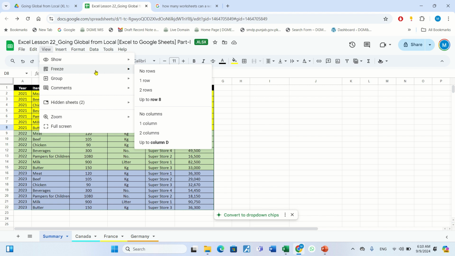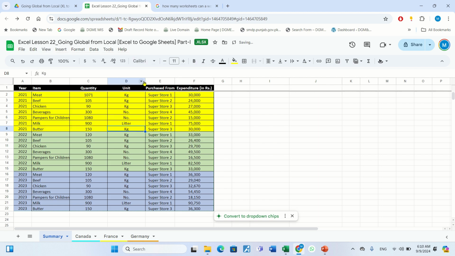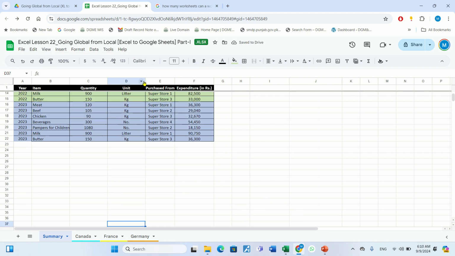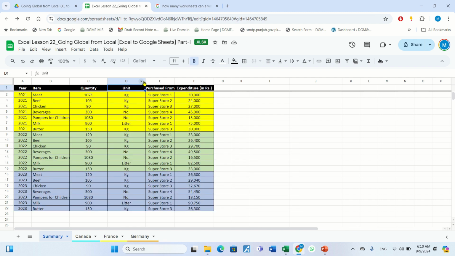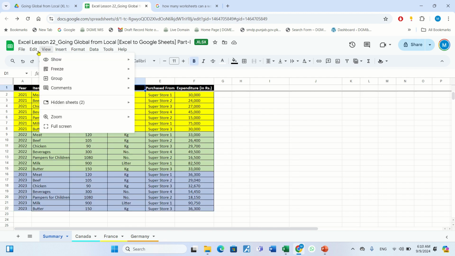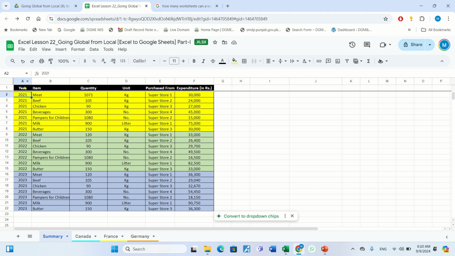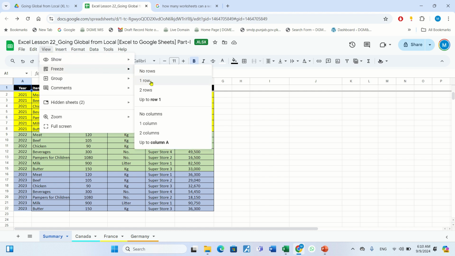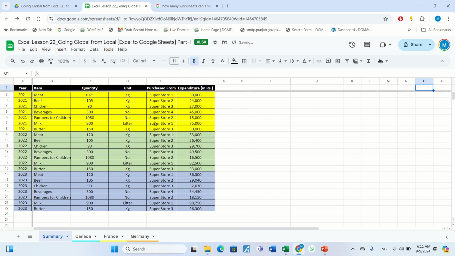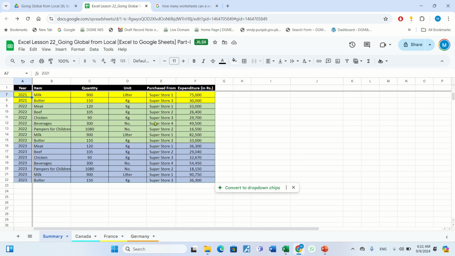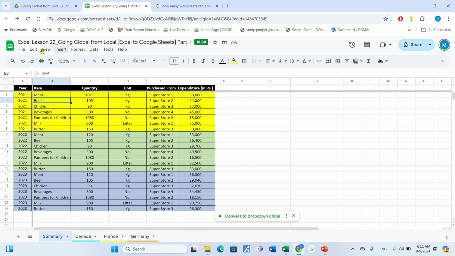The first row you can freeze. Let me do it once for you. Row 1, see, I have frozen it, and you can see it has been frozen. I will unfreeze it. And similarly you can freeze the first column. Yes, you can freeze the first column. See, so the first row and first column, and whatever you want to freeze you can freeze.